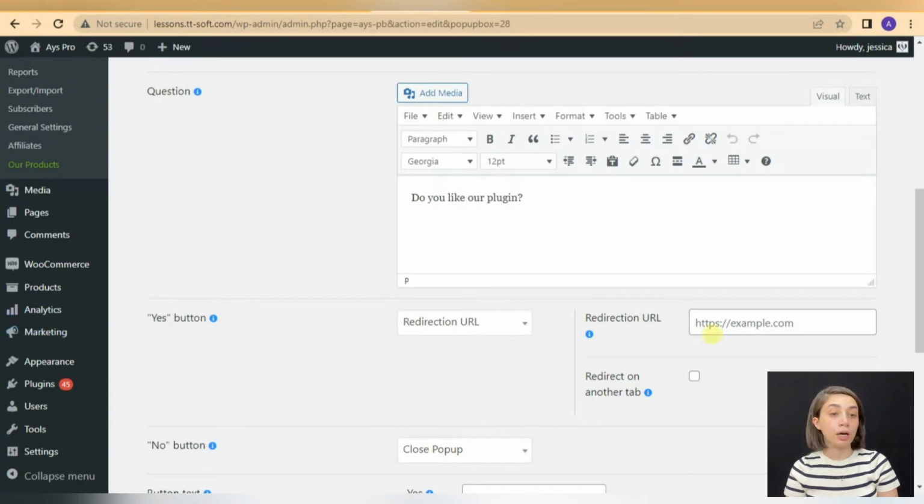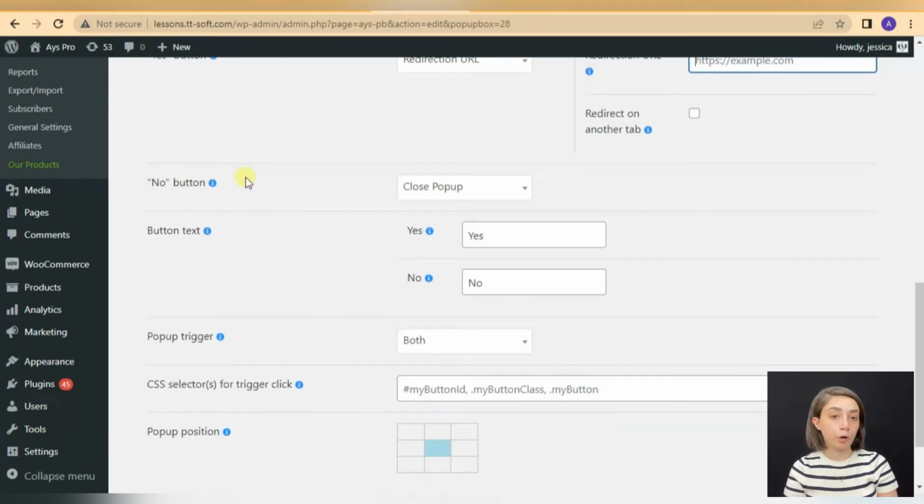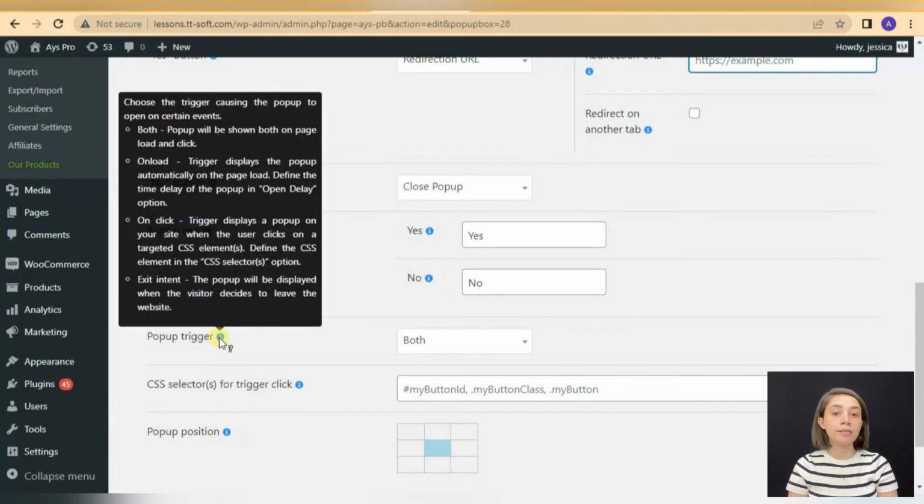So you can write down a question, for example, do you want to see the plugins demo page, and by clicking yes, they will be redirected to the page that you want to display. And by clicking no, the pop-up will be closed. And you can also decide the texts for inputs for yes and no buttons.